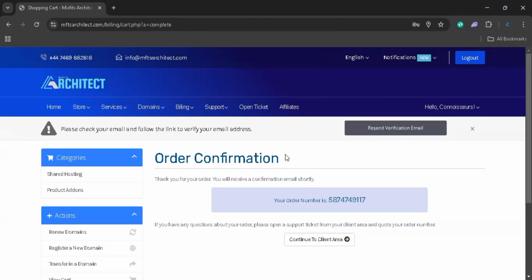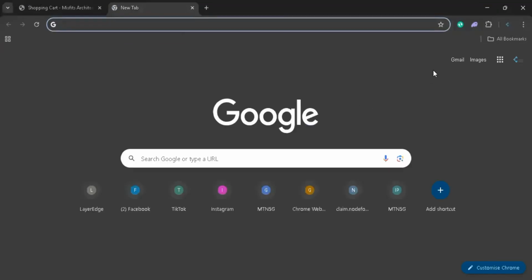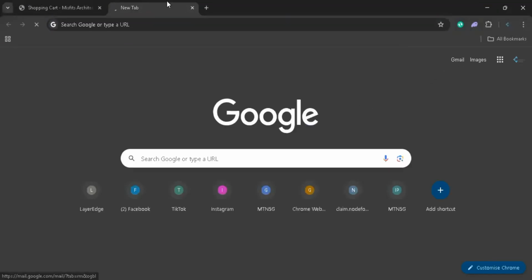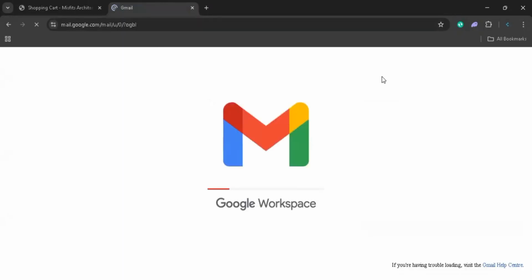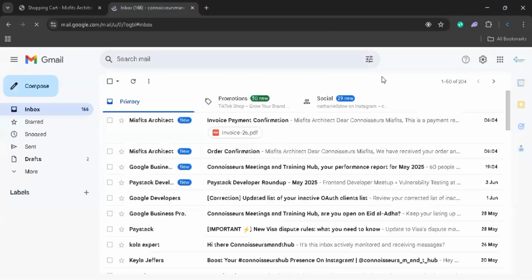You see, you have to verify your email address. So you're going to have to go to your email to click on the verification link. All right. So now we're going to open up our email address. That's our Gmail account.